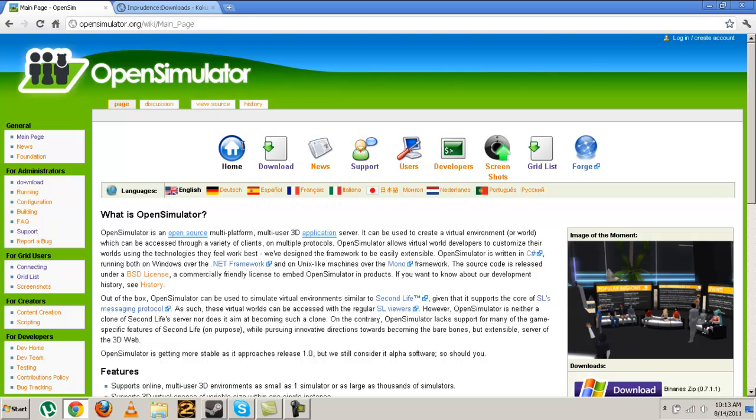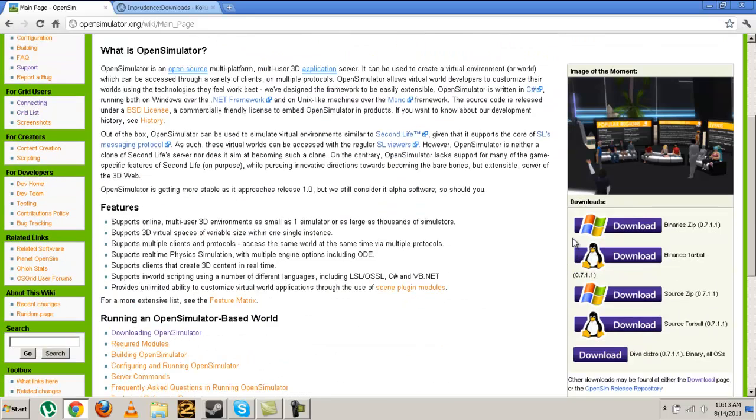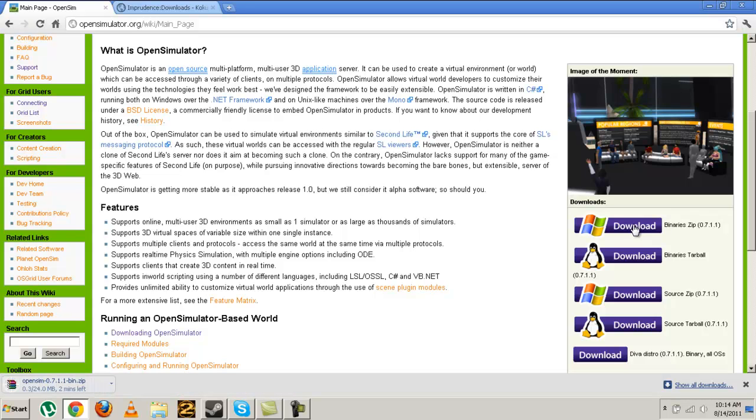And then scroll down and download the binary zip file for Windows. By the way, this is for a Windows computer only. The Linux is out doing a different tutorial or something.